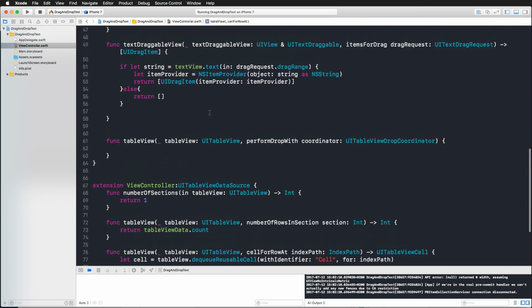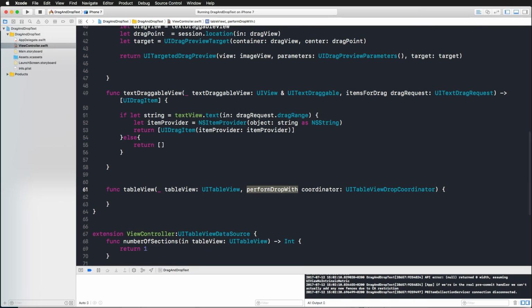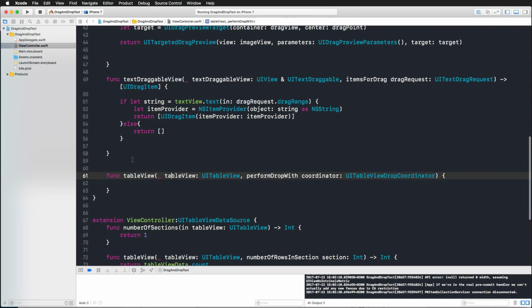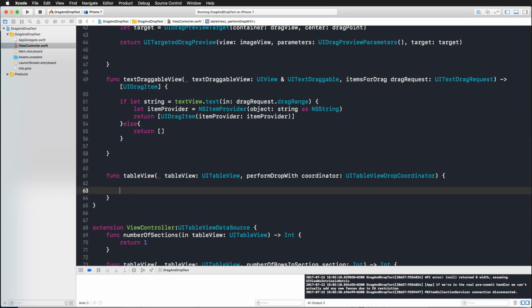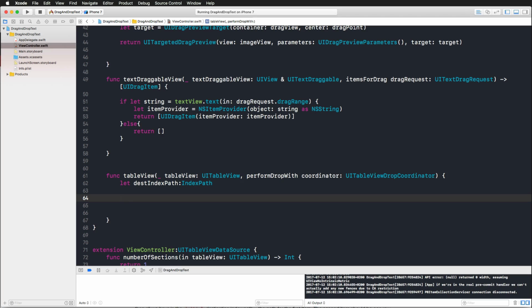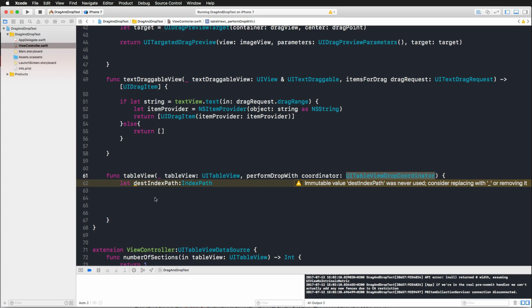And this is what we're going to do in the performDrop with coordinator function of our UITableViewDropDelegate. So what do we have to do here first? I told you that we need to create an index path, and I'm going to call that destinationIndexPath, which is an IndexPath object. An index path always consists of a row and a section, but if we are lucky, we get a destination index path from our UITableViewDropCoordinator.